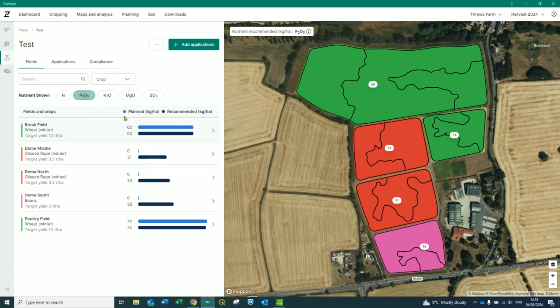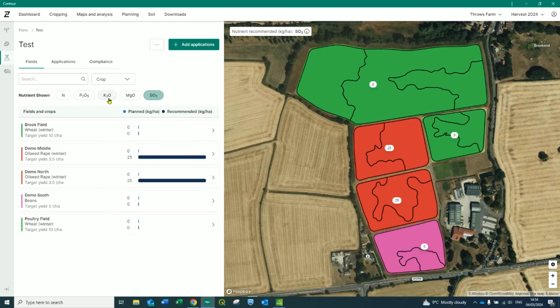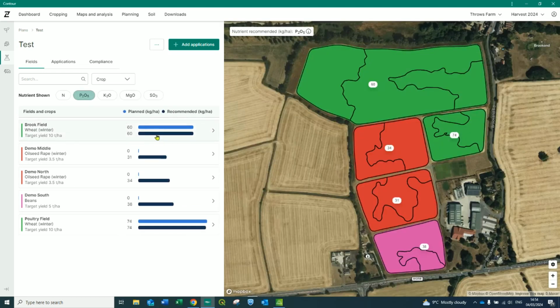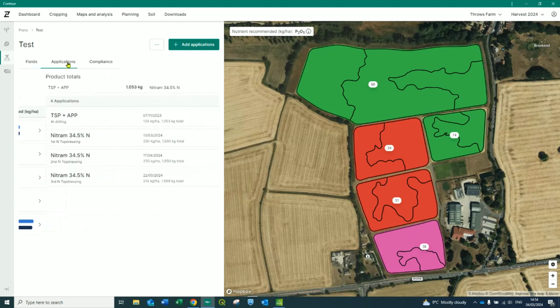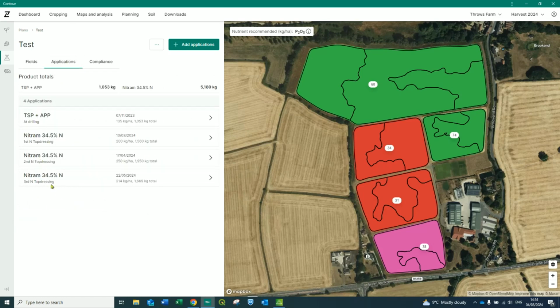We can work across, there's our phosphate, potash, magnesium and sulphur. So you can see no recommendation for those 2 fields for potash, but we do have some phosphate to apply. That's based on what we told it at each timing. So if we go across to applications now, we can start to look at what's been applied.